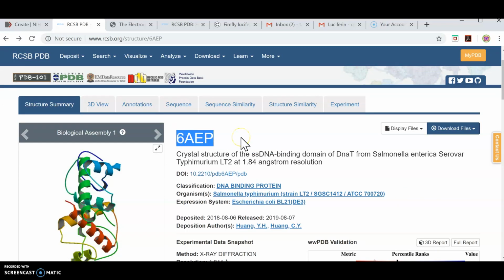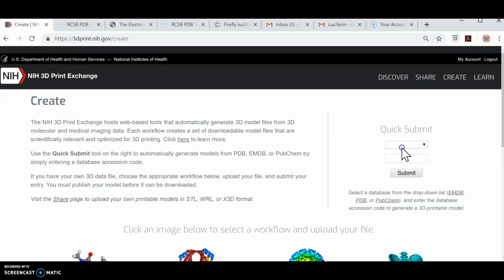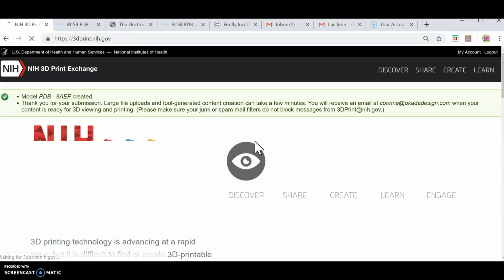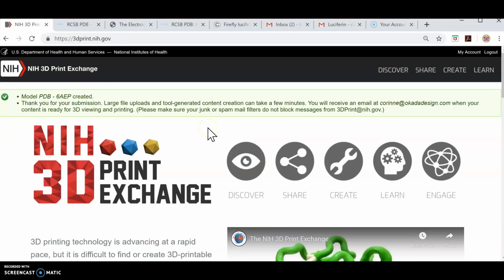So let's try this. I'm going to copy and then go back to the NIH Quick Submit. And we were just in PDB. And I'm going to paste in this ID and see if that's correct. And it's thinking about it. Yeah, so it's submitted. And this is what you'll see when you do it. You'll see this little notice here, and in a few minutes you will get an email notifying you that it's been uploaded to this Print Exchange site. Okay, so let's go to the last one.